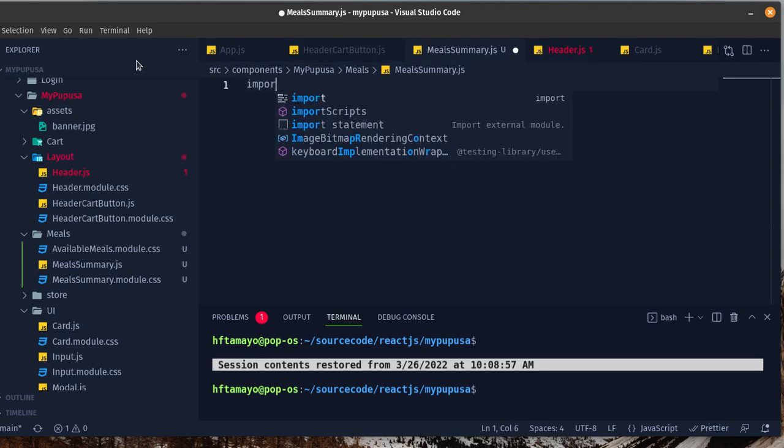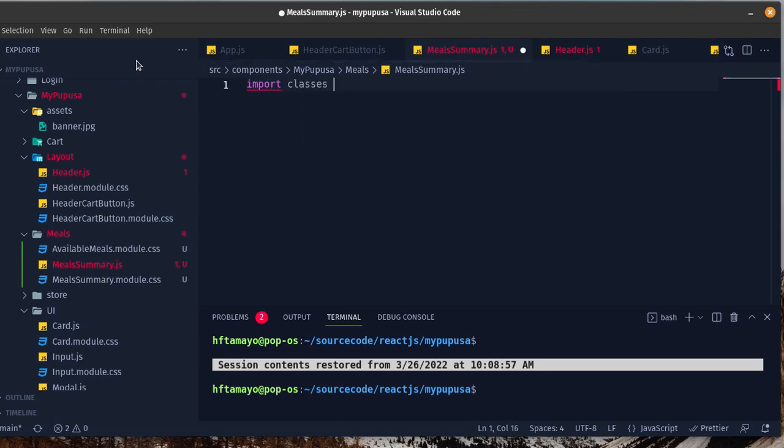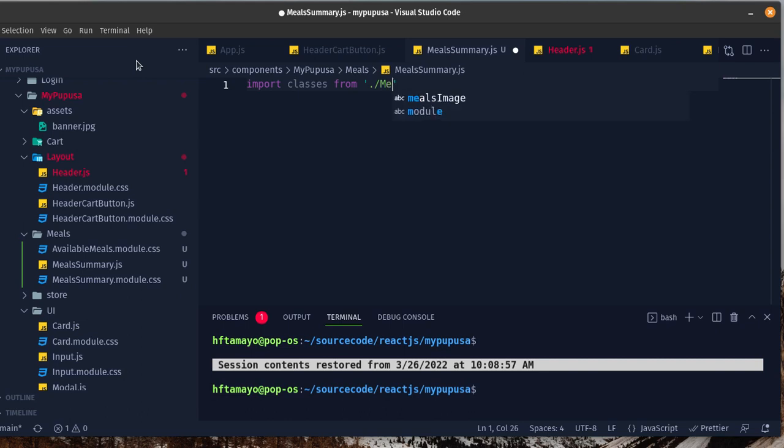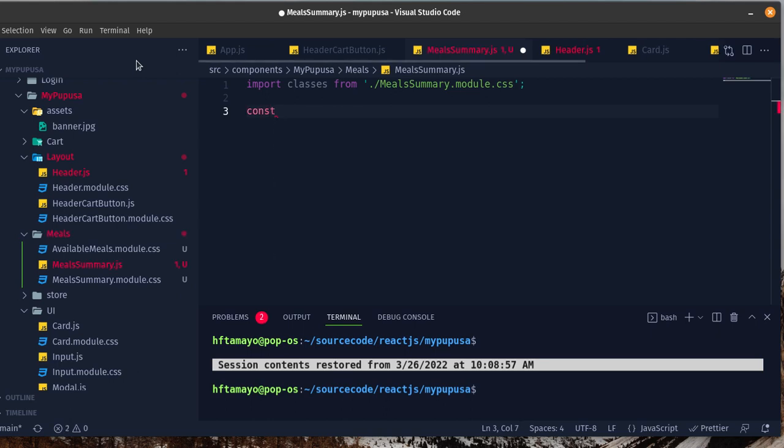Alright, so let's import the whole classes from the CSS. Okay, then we need an object, and the name will be meal summary.